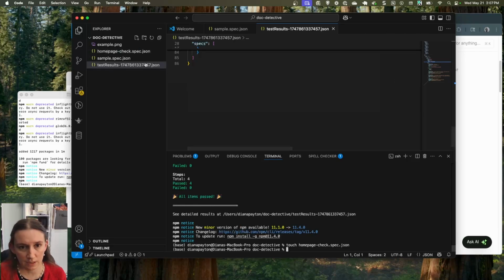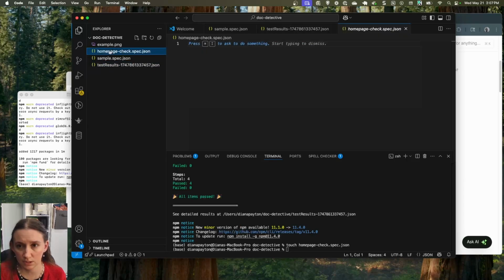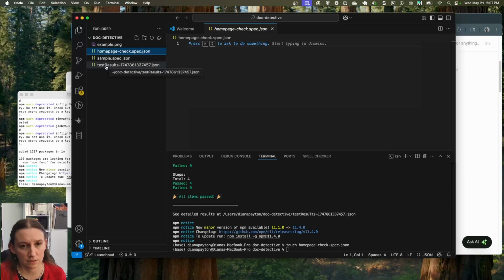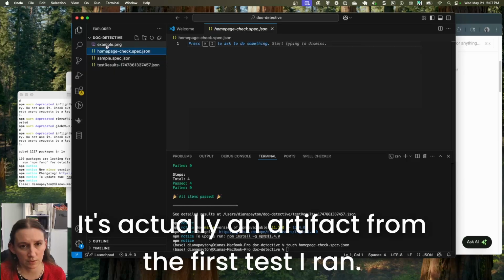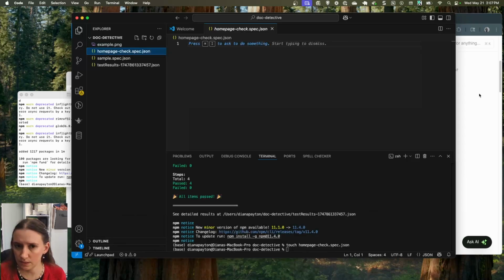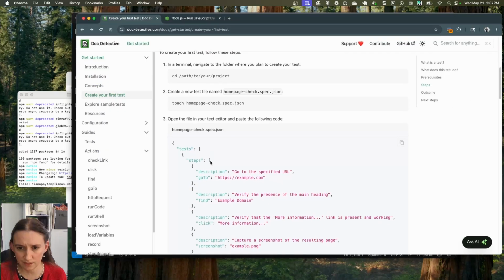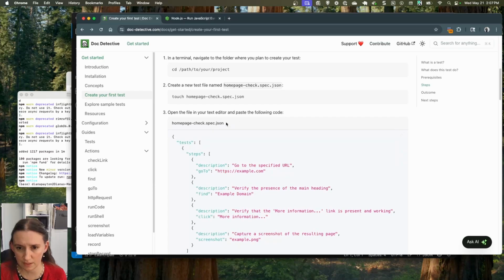So the command created the homepage.spec.json. I'm going to close these so that it's not quite so complicated. Okay, and it also gave me a few other things, like an example.png. Fun. I would have liked to know that that's what it was going to do. All right, open the file in your text editor and paste in the following code.